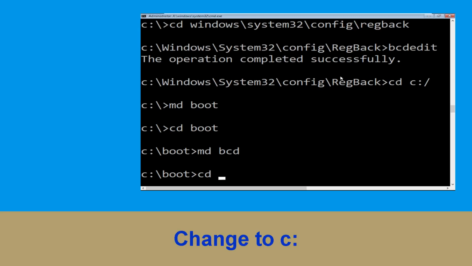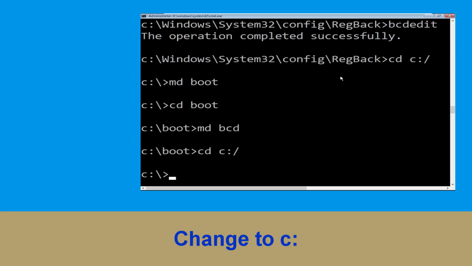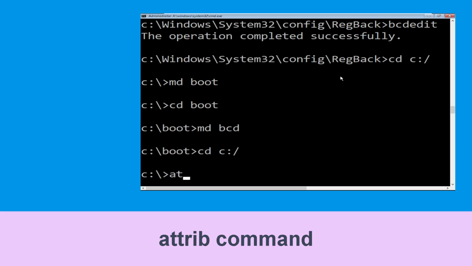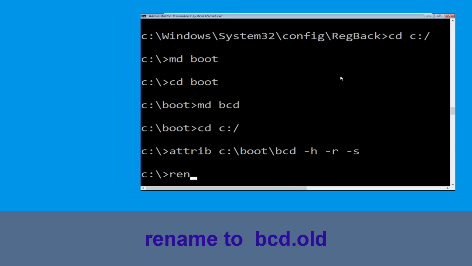Now execute this command. Type cd space C:/ and hit enter. Now type attrib C:/boot/bcd -h -r -s and hit enter. Type in ren C:\boot\bcd bcd.old and simply hit enter to execute this command.